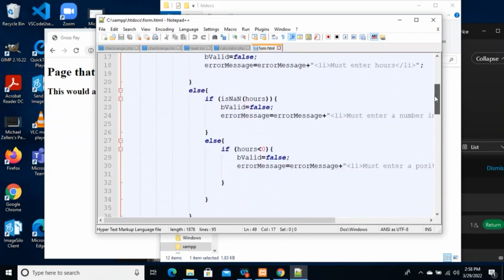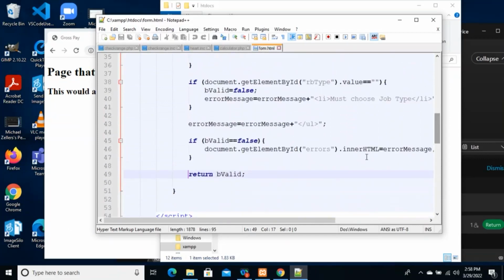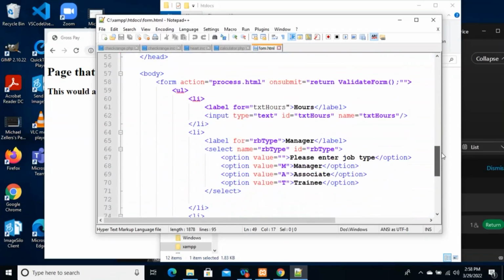It returns a Boolean. It returns true if the data is okay. It returns a false if the data is not okay. So we're taking whatever is returned from this function and returning that to the onSubmit event. What does it mean to return that to the onSubmit event?